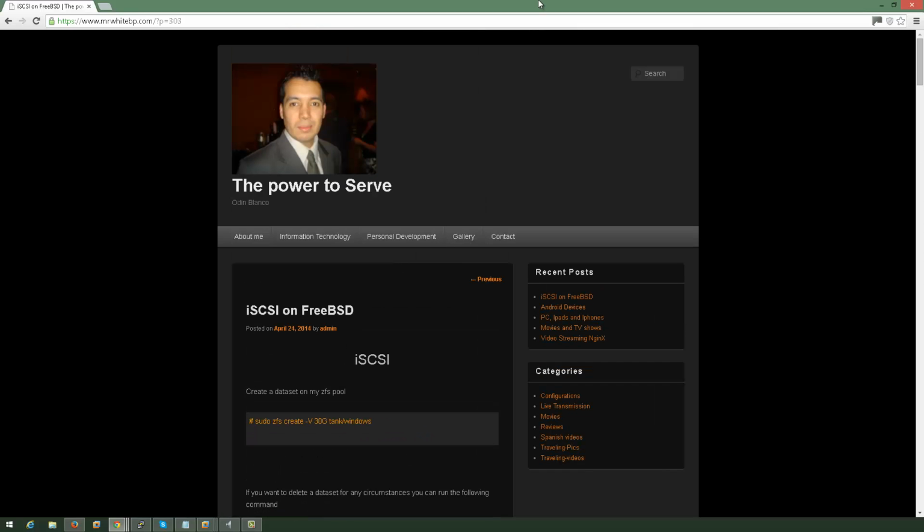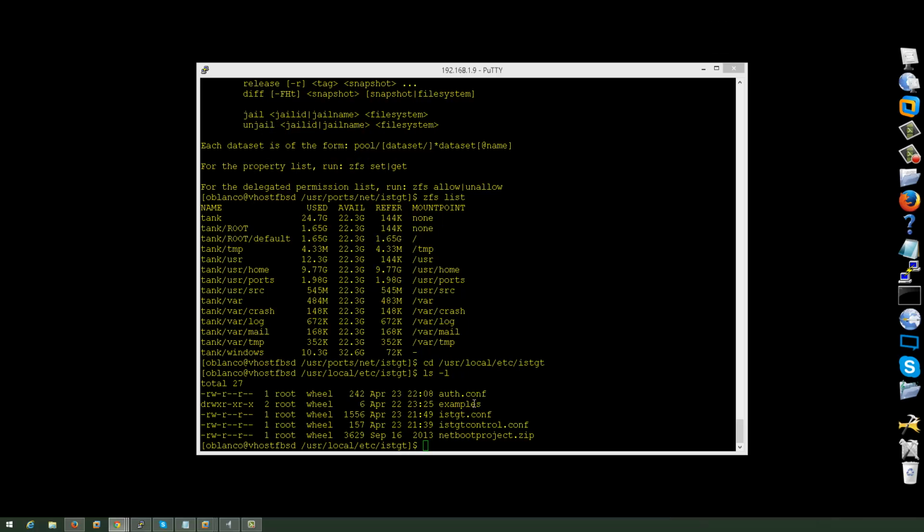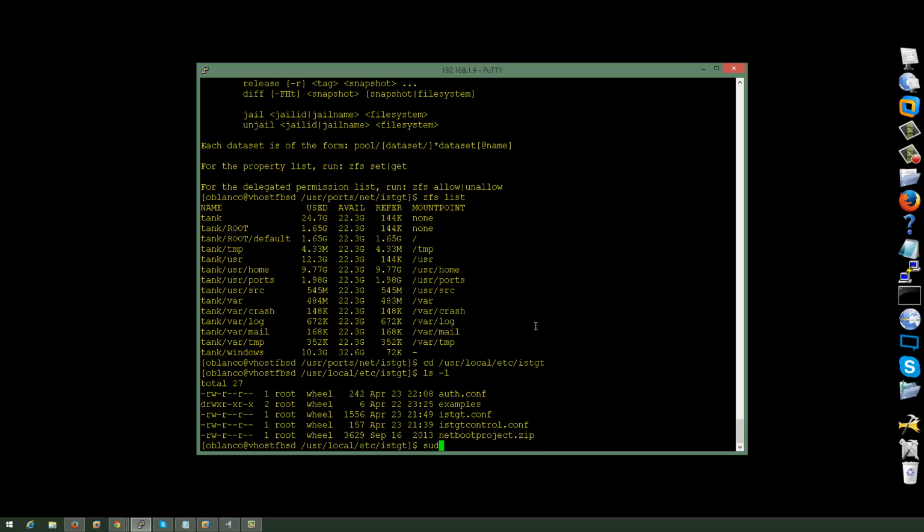All right. So once you finish these 3 files, just go to sudo service iSCSI start, and that's it. Pretty much everything is set.